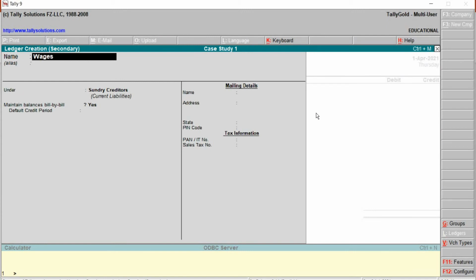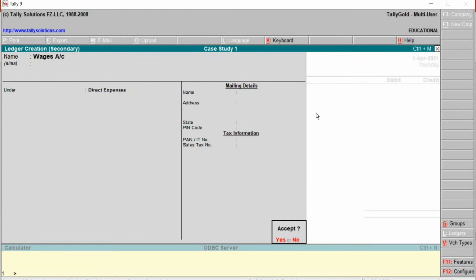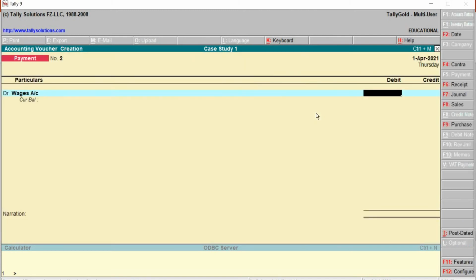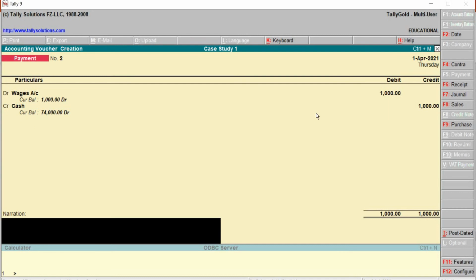Wages account alias blank, and this has to be allocated under the group that will be direct expenses. Just type D, down arrow key, save. What is the amount given here? 1,000. Credit, this will be cash. Type the narration, later save.